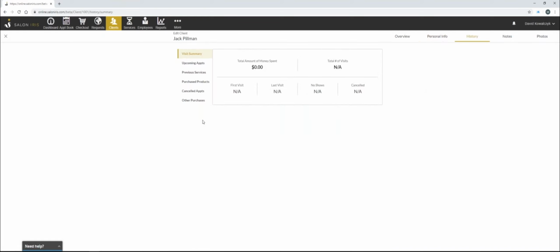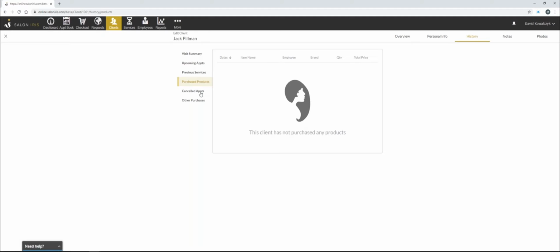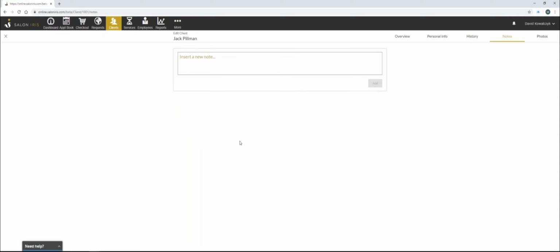Their history includes anything from their overall visit history to upcoming appointments, to their previous services, previous products, anything that they bought, if they've canceled appointments, or any additional purchases, which would probably be things such as gift cards. In addition, we then have the notes section, which is also going to be applicable on their actual appointment, where you can view their formula notes as well.